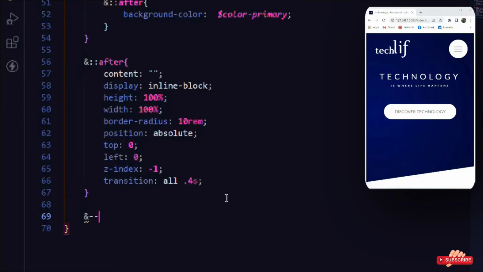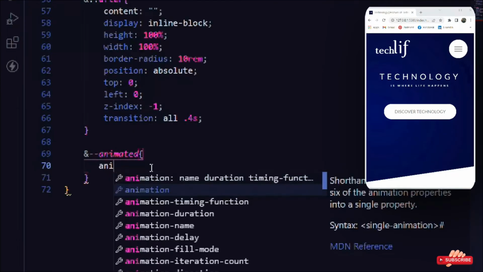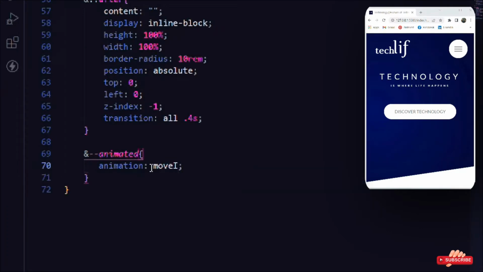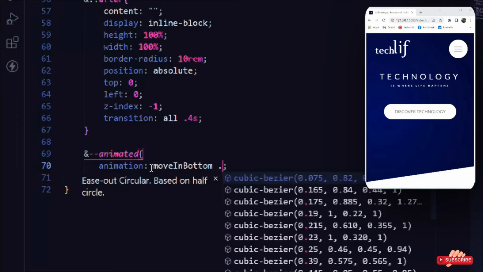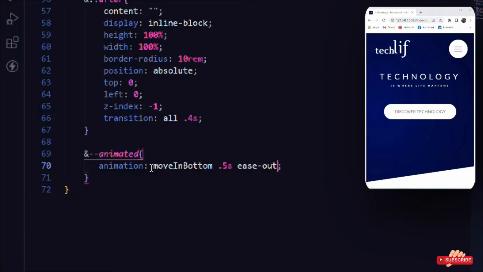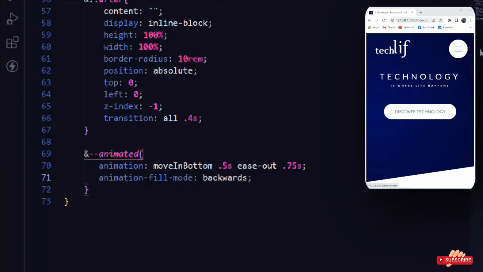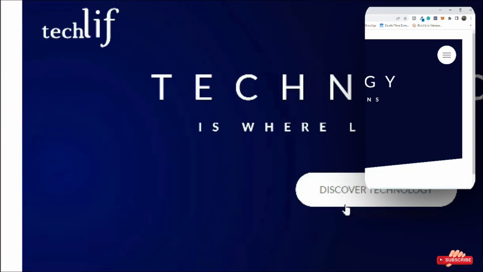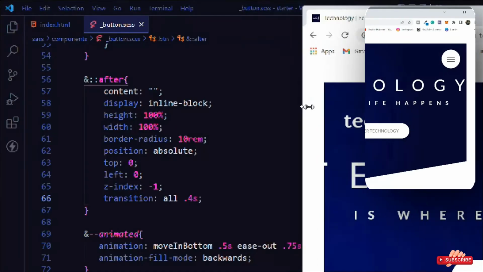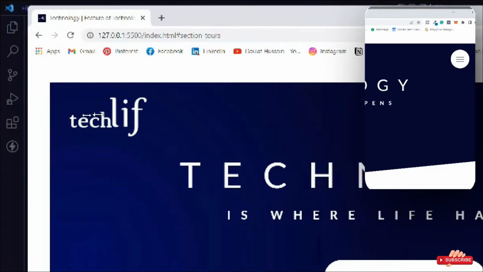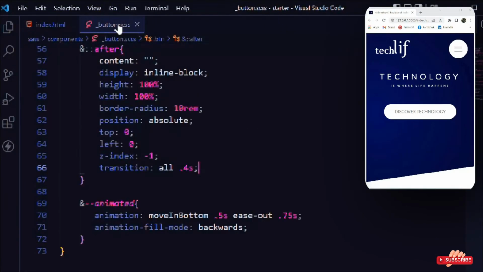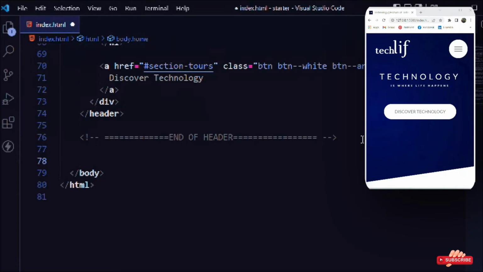Let's come here, let's target the animated animations, move in bottom. We have already created this animation, and it will have a 0.5 second ease in and out, and 0.75 second. Animation fill mode is going to be backwards. So right now you can see we are getting this animation. It's working absolutely fine. So let's refresh this, and we are getting this nice hover effect. As you can see, it's fully responsive for all different screens. Let's come here, let's close this button, and now let's start designing the second part.